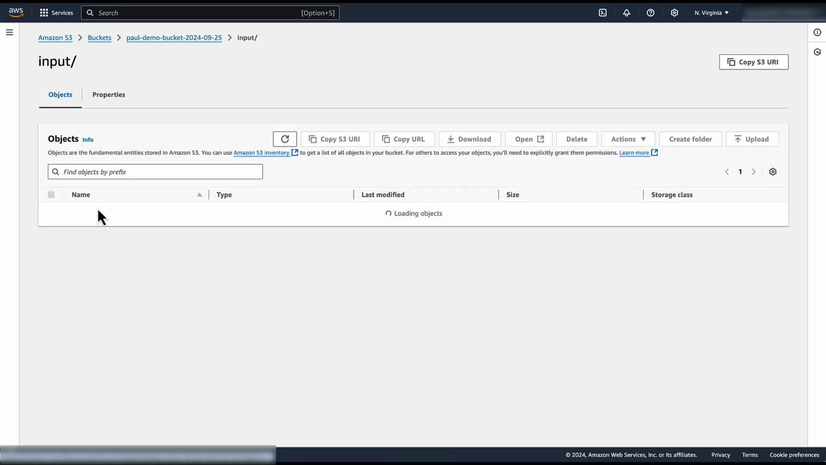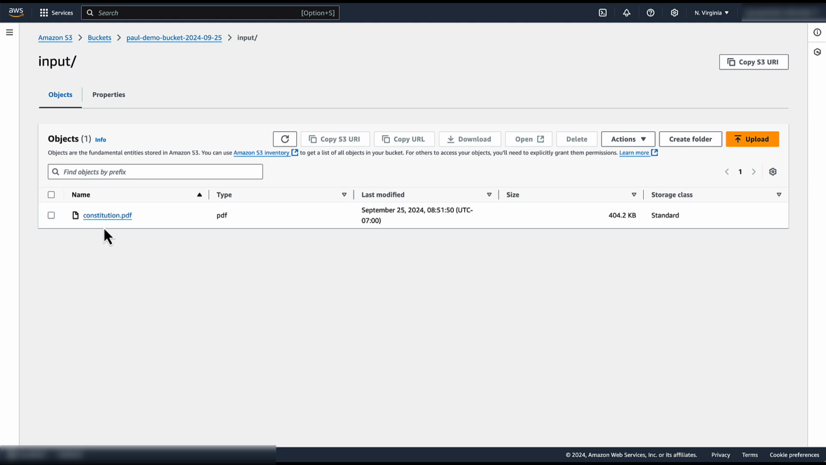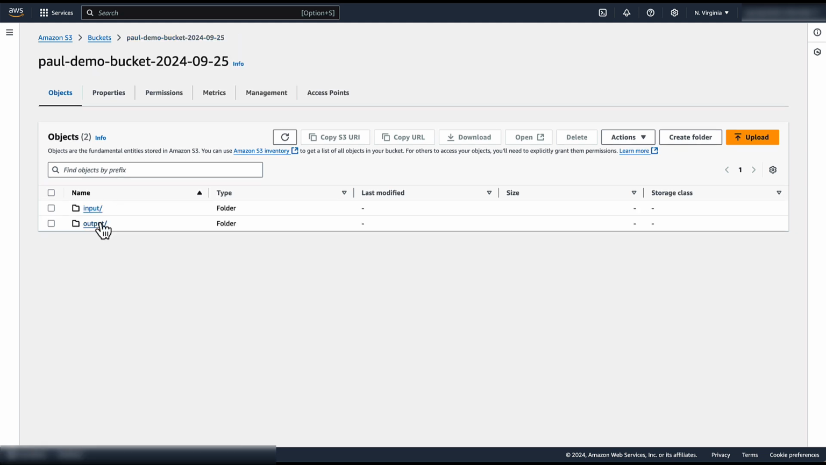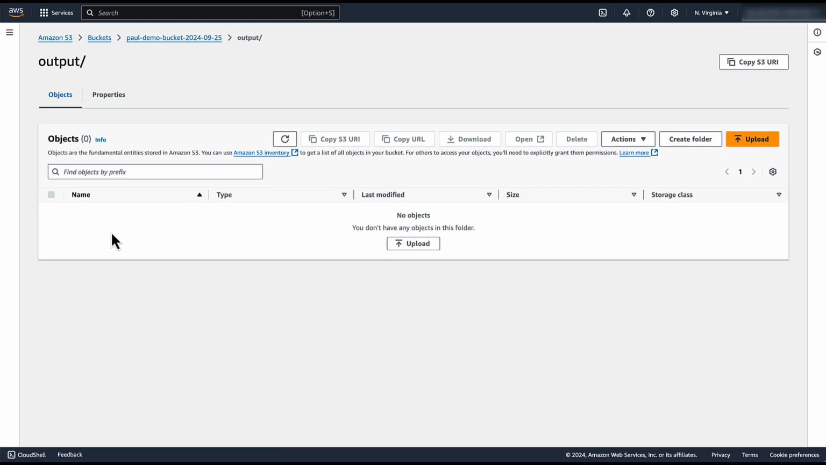One folder is named Input. It has a sample PDF file in it. The other folder, named Output, has no information in it right now. Unstructured will take the source document, process it, and then put the processed data in this Output folder.